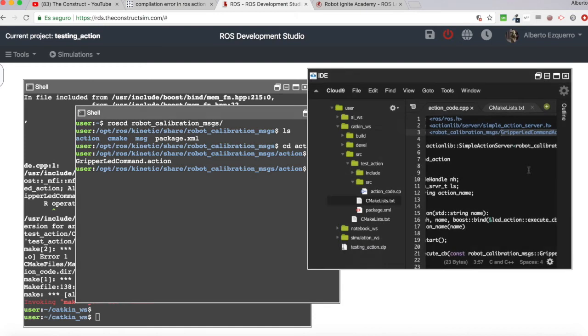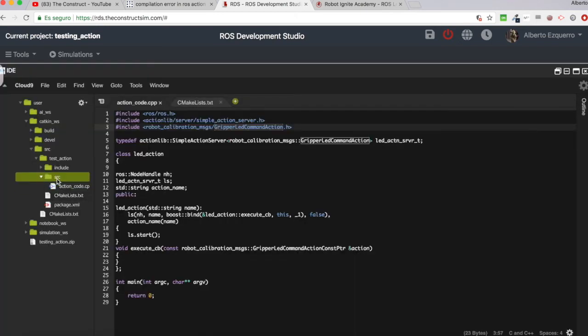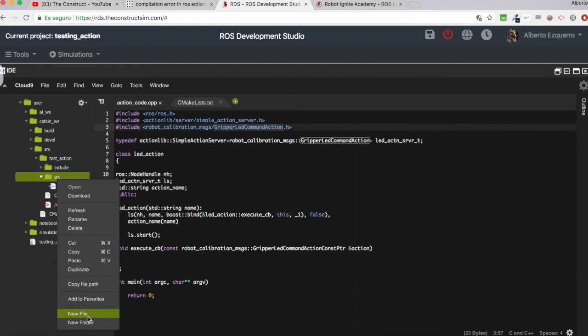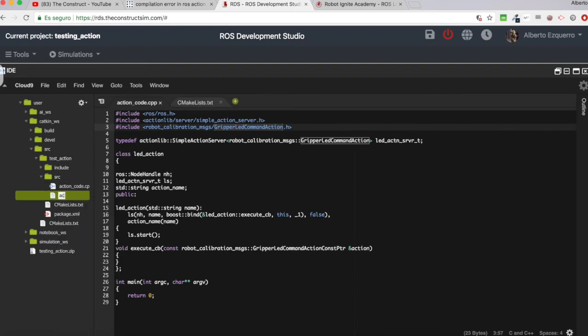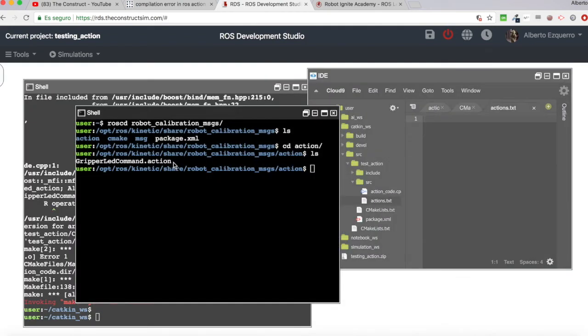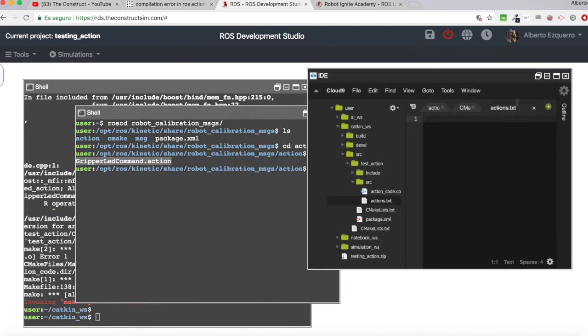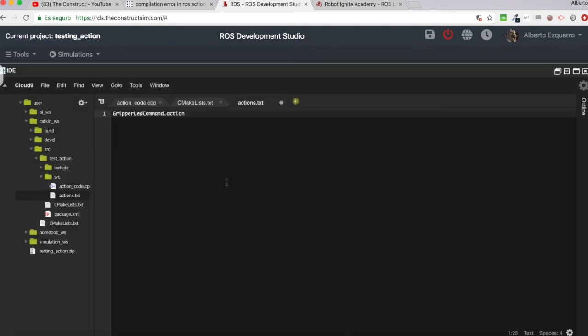Now let's open here a new file. I'm going to do an explanation here. Actions.txt. Okay, so basically we have the action file, which is this one, the file that defines our action messages. In this case, it's gripper-led command. This will generate a series of messages when this file is compiled.